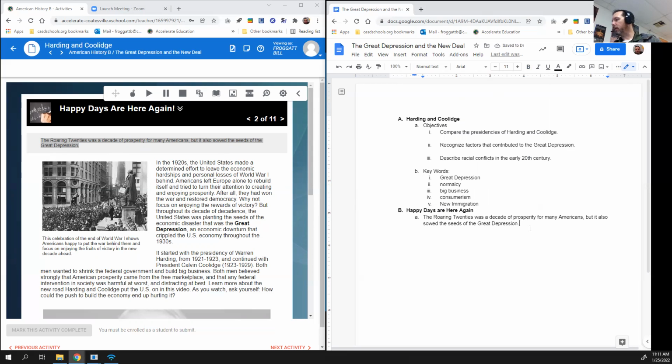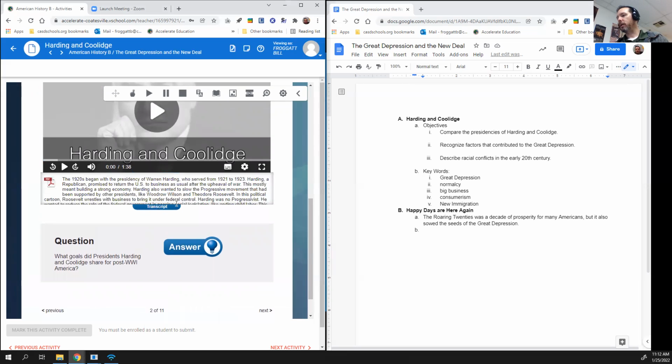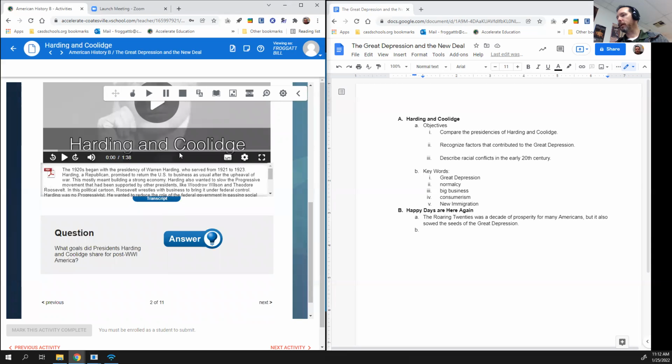Okay, so that's good information. A decade of prosperity for many Americans, but it also sowed the seeds of the Great Depression. In order to understand the bust of an economy, you have to understand the boom period. There's a boom and then a bust, basically the cycle of the economy. To understand why the bust happened, you have to understand the boom time. So if you go from there, we can study it a little bit better. You can listen to the video, watch the video, or read the transcript. If you don't want to listen to it, you can actually read it.